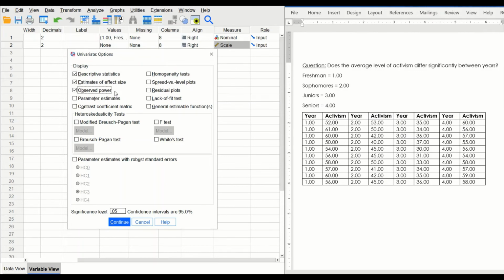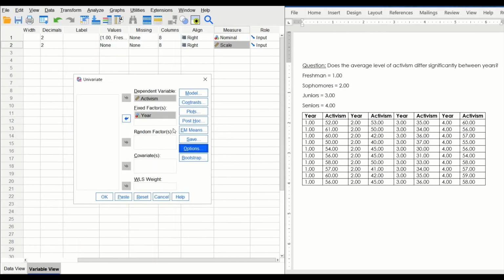We also want to be sure to include homogeneity tests. This will help us to check our assumption of homogeneity of variance. You'll also hear this referred to as Levene's test. So click on Continue, and this will move back to the original window.